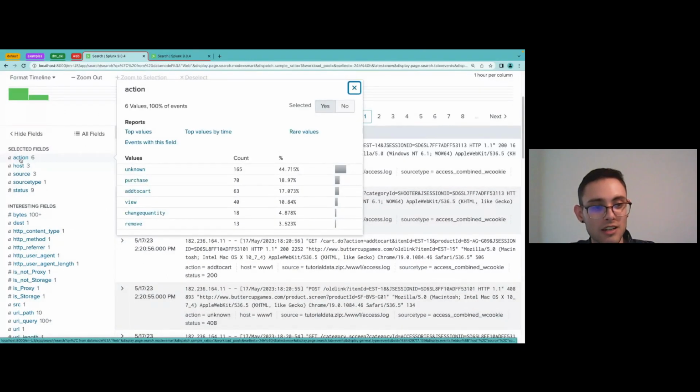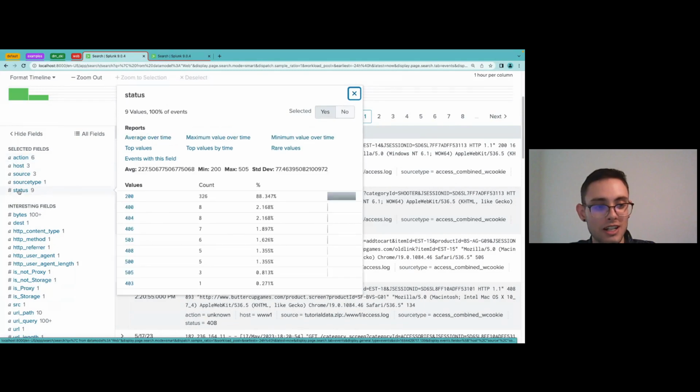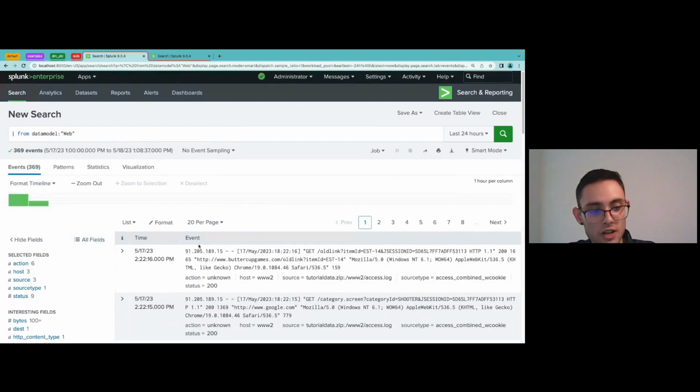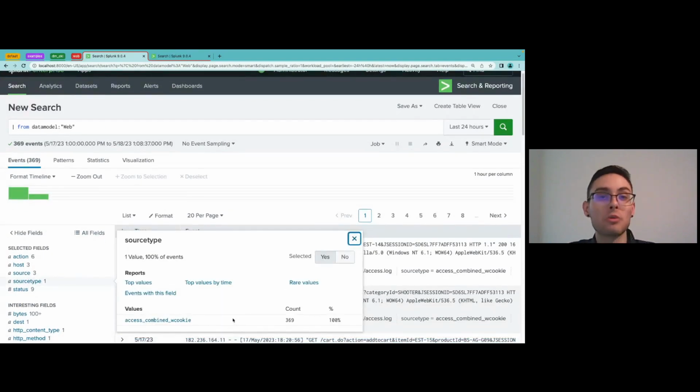And I've already identified from my outcome, I really want the action and the status. And so I can see here in searching the web data model that I have these available. And you can see as you're exploring this, as you populate your data models more fully, then you can see the individual source types that are contributing here. And you do have the option to further filter down in tstats queries using both data model and additional where constraints. So if you really specifically wanted to target, in this case, access combined logs, you'd be able to do that.